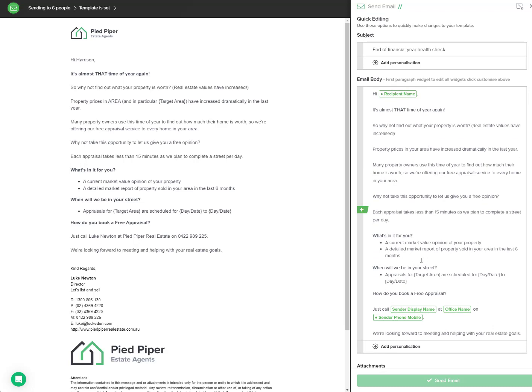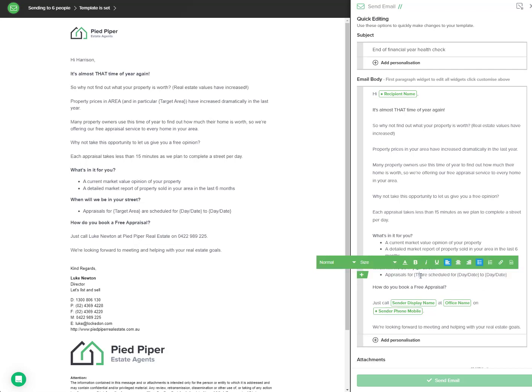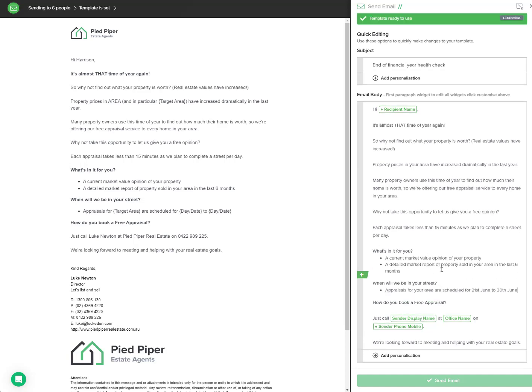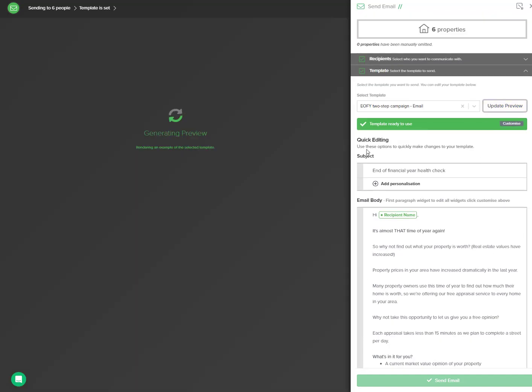And then the next thing you need to change is this, when we will be in your street. Appraisals for, it has target area. So if you focus on one suburb, you could put that in there, but most of you will have a spread database. So it's best just keep it generic. Appraisals for your area are scheduled for day to date. So what we're going to do is put in here, for example, 21st of June to 30th of June. When you're happy and you've changed those 2 sentences, select the update preview.